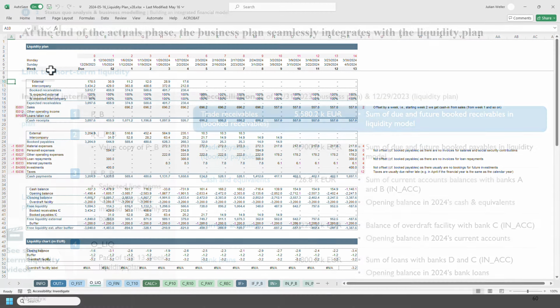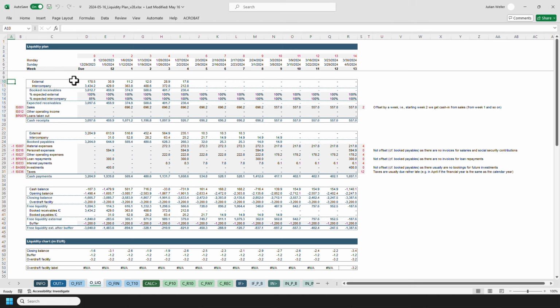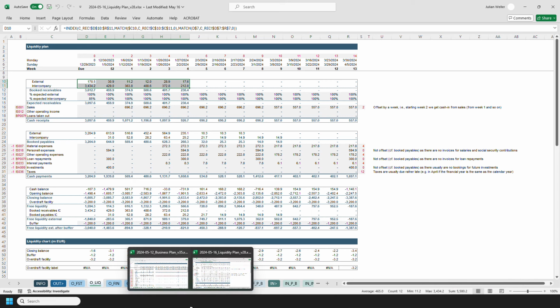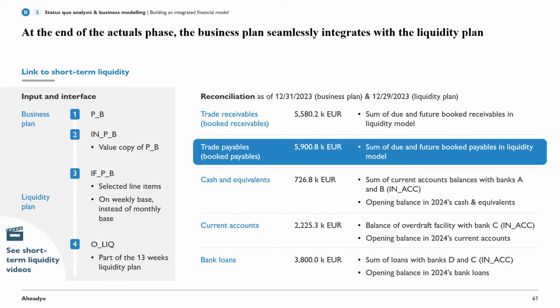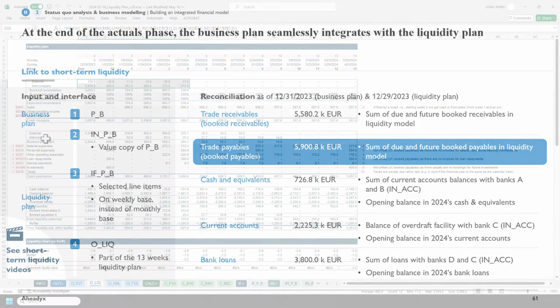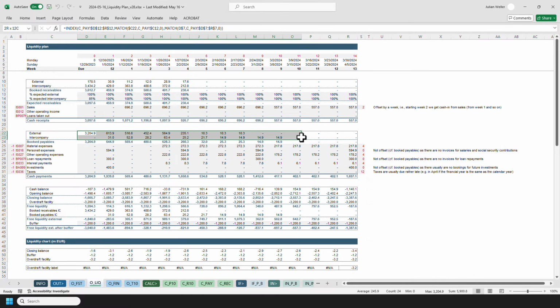So here in the liquidity plan up here we have those booked receivables, and as you can see these add up to some 5.58k. And when you go over to the business plan, you have this column for the end of 2023, and here we have those trade receivables also of some 5.6k. The next thing we should check are those booked payables. So here we need to make sure to get all of these.